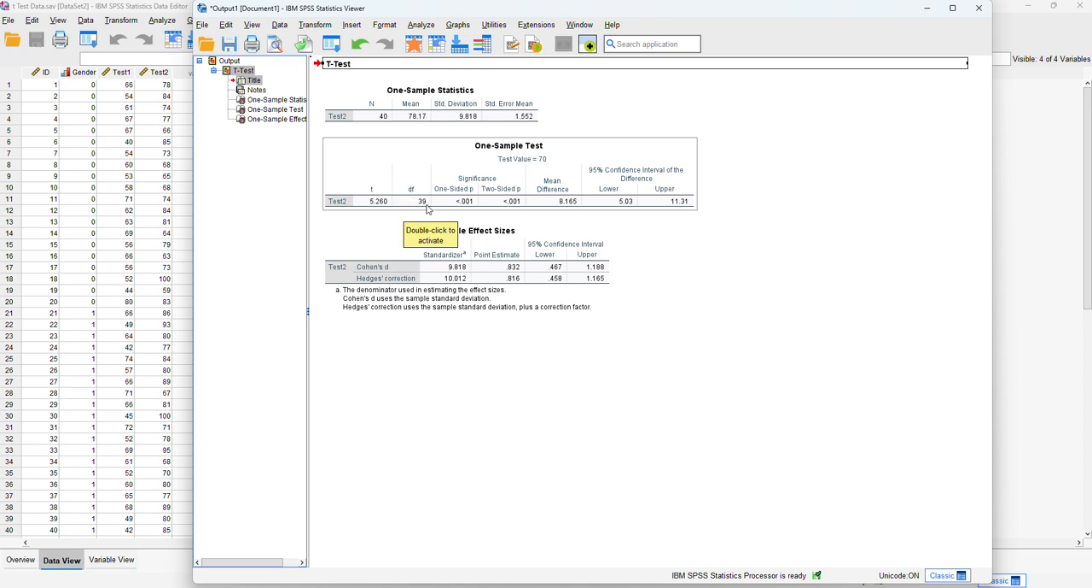The degrees of freedom was 39, which is the sample size minus 1. And then in the next two columns, I get the p-values, the one-sided p-value and the two-sided p-value. So for a one-sided alternative hypothesis, you use this one-sided p-value, and if the alternative hypothesis is two-sided, then you use the two-sided p-value. In our case, the alternative hypothesis was one-sided, so we need to report the one-sided p-value. They both have the same value in this case, but sometimes they differ. So it's important to know which p-value to select.